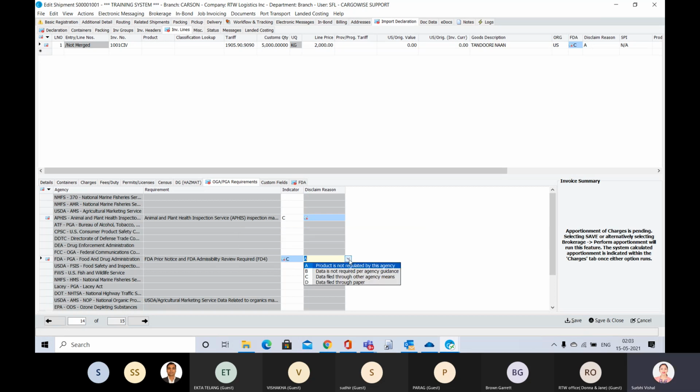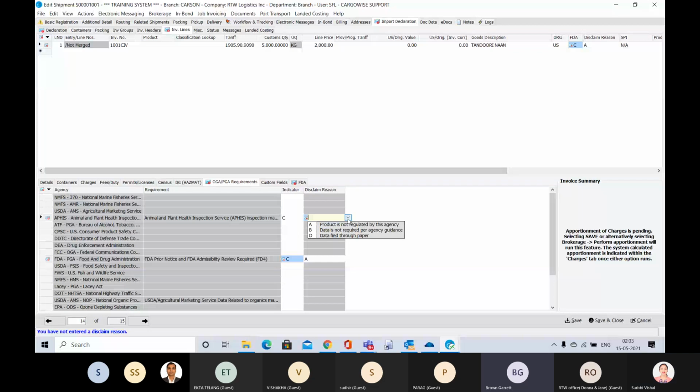Here it's asking, product is not regulated by this agency. FDA prior notice and FDA admissibility review required. It's not regulated. And this one also, what's that one? That is the Animal and Plant Health Inspection Service. Product is not regulated by this agency. Okay.